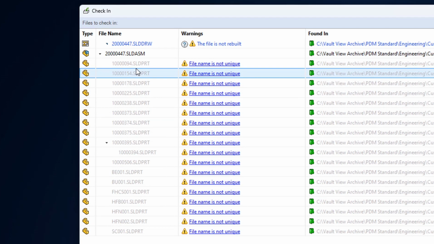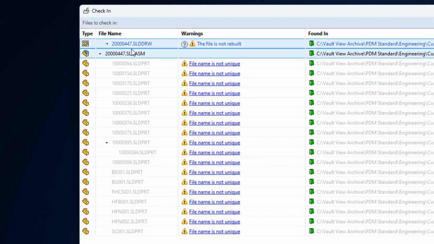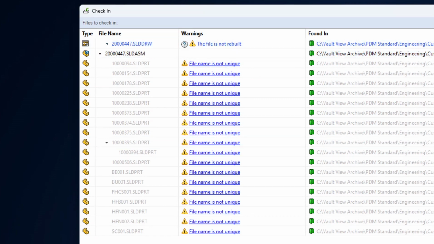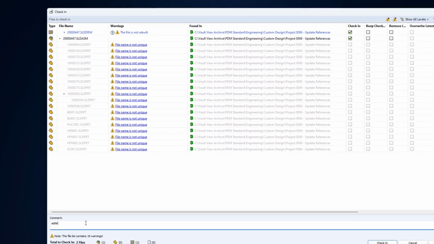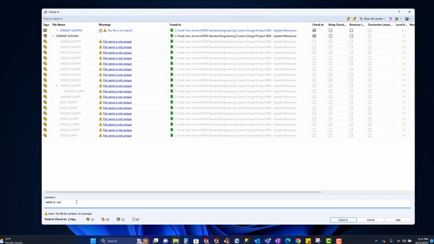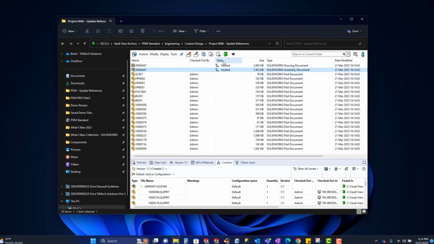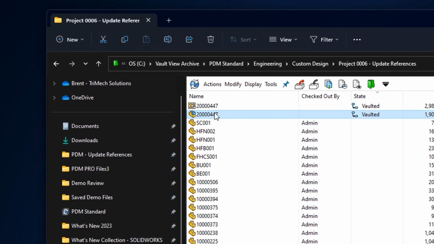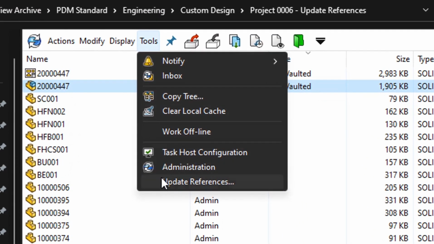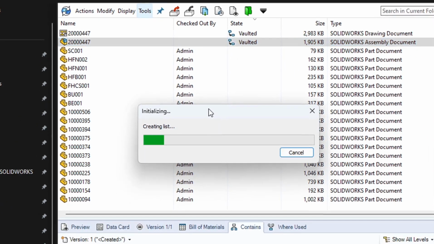A lot of these components have already been brought into the vault and pushed through workflows. So I just want to bring in my new top-level assembly and associated drawing. And then we'll get everything cleaned up using the update references. All right, so we've added those two files to the vault. We've checked them in. With that top level assembly selected, I'm going to go to Tools, Update References.